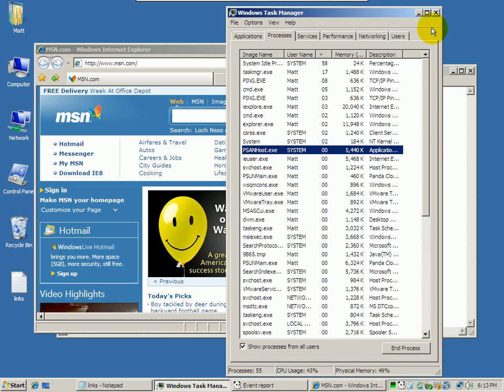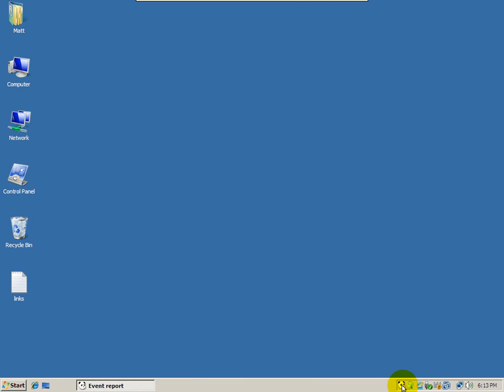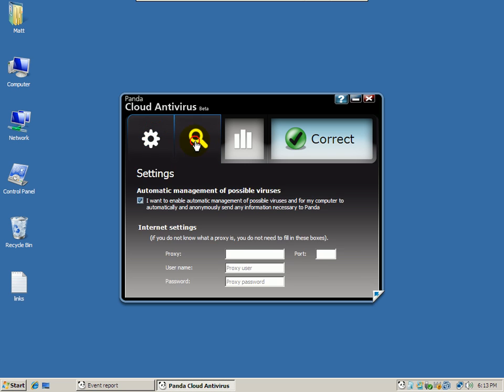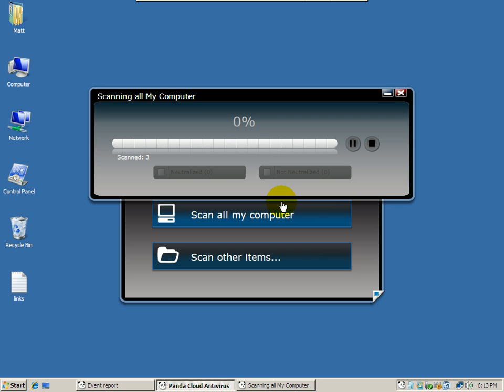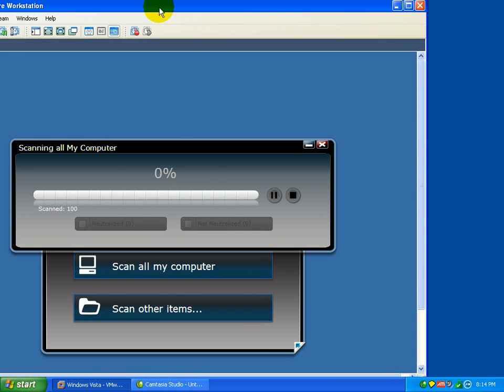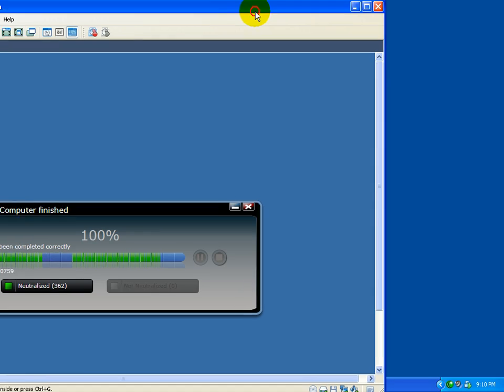So now, let's go ahead and run a full scan on my system, see if it catches it after the fact. Scan all my computer. And for this, I'll definitely be pausing. So let me make sure I can do this right. Minimize here. Okay, let me make sure I'm on here.